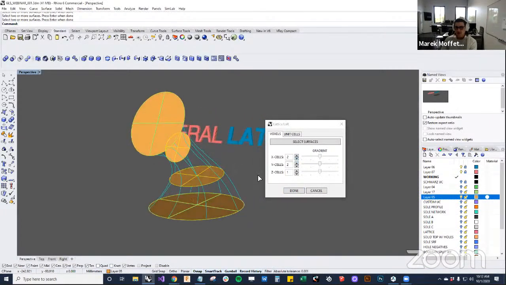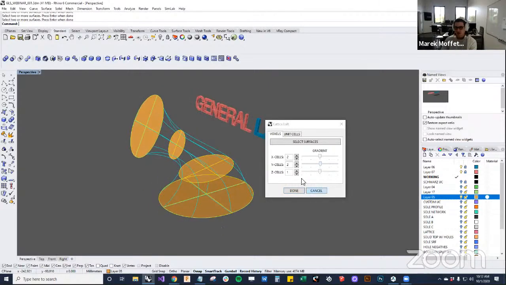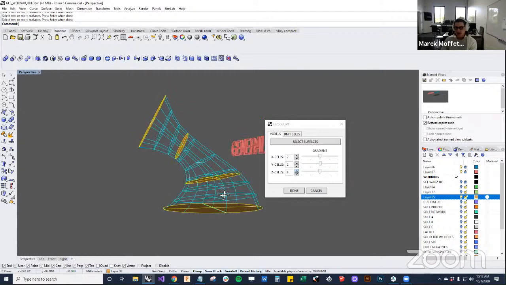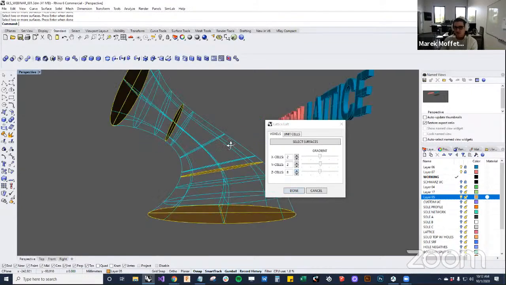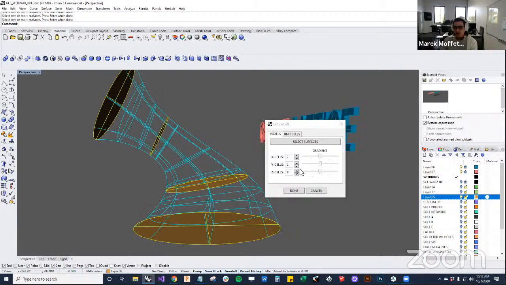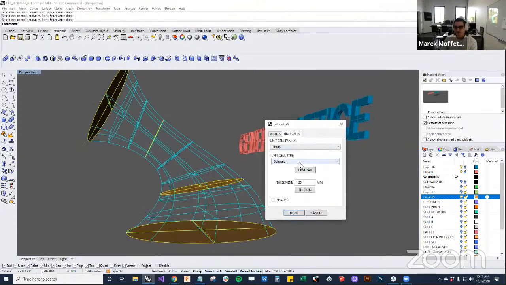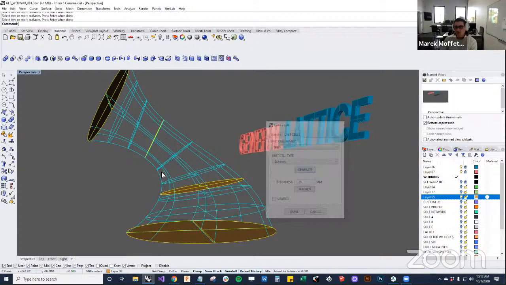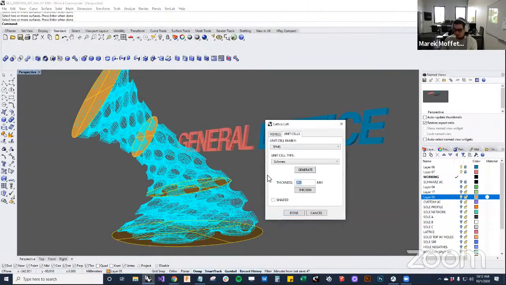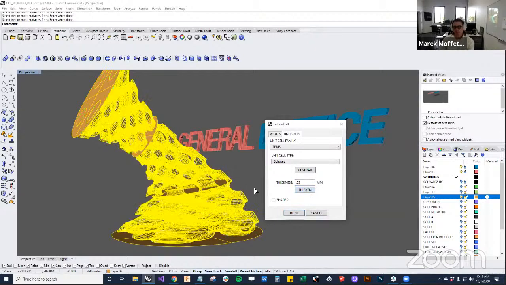And so we can start to manipulate the structure. I sort of like the 2x2, and now we can start to adjust our cells in the Z. What's something interesting to note here is that the amount of cells in here does not change the shape of the voxel wireframe generated. And so I'll keep something like this. And let's do the Schwartz, and we'll hit generate. Great. And we'll thicken at 0.75. And so we'll hit thicken, and we'll wait for our yellow feedback. We'll hit done.